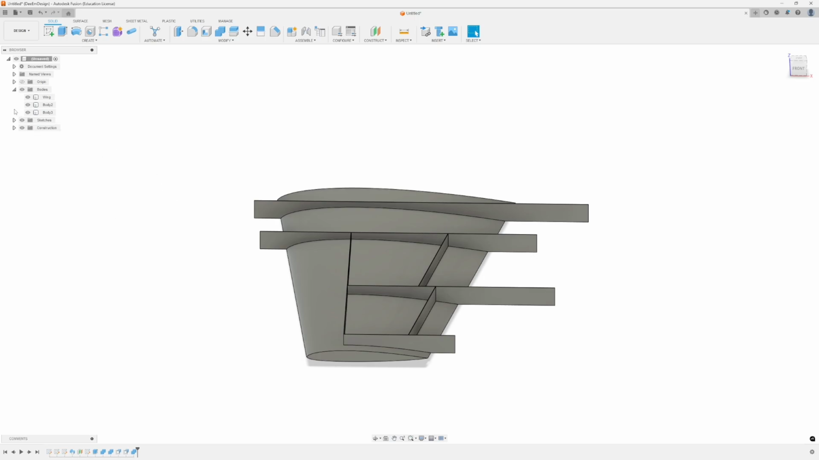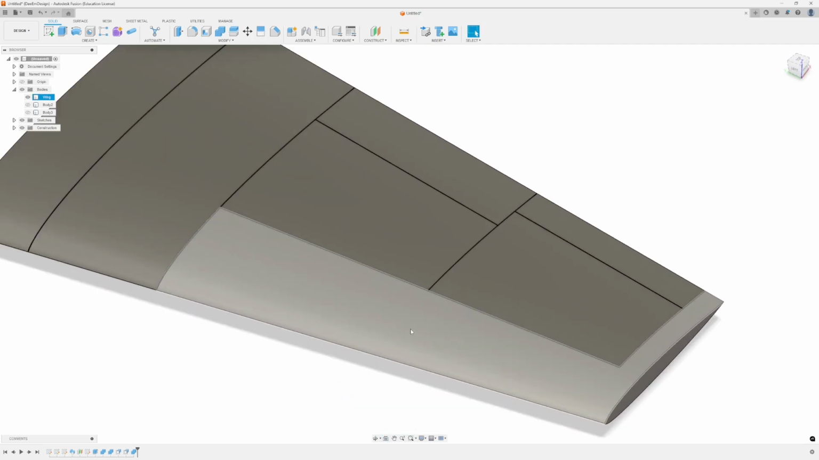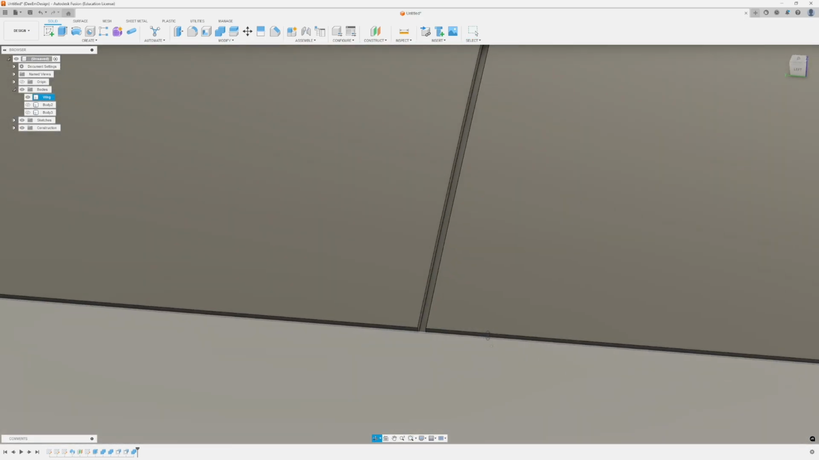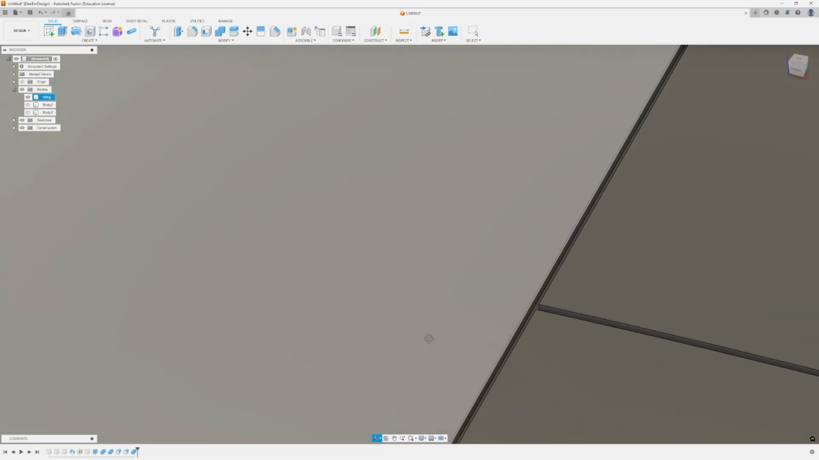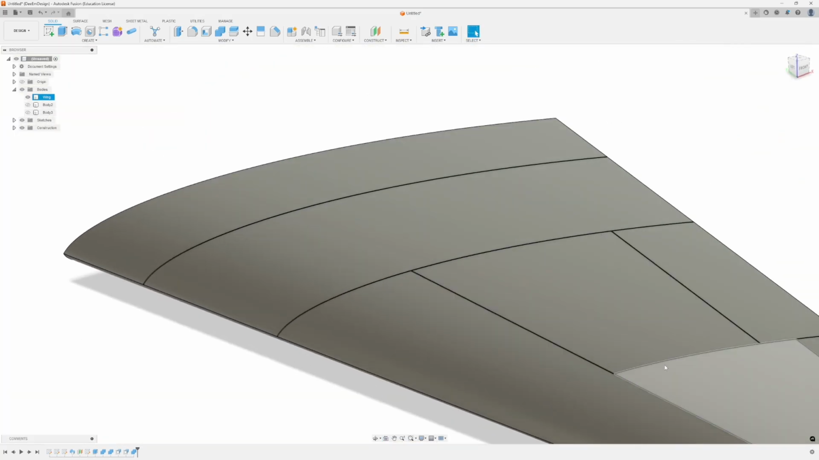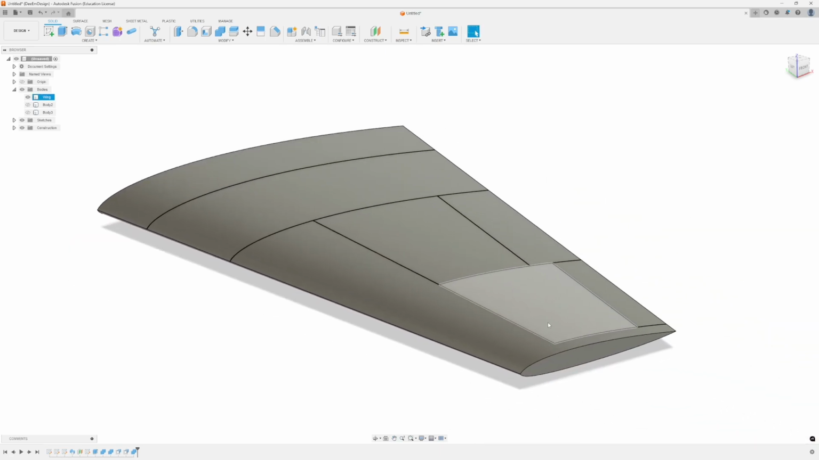So now if I turn these bodies off, what you've got is panel lines matching the profile of the wing, 0.2 millimeters wide, 0.3 deep. Obviously you can use all sorts of stuff. You can vary that using parameters and all that sort of stuff.